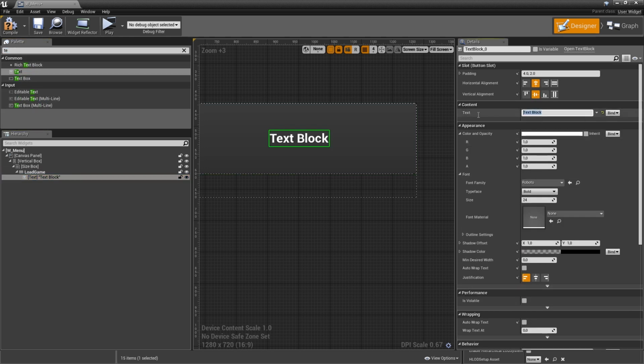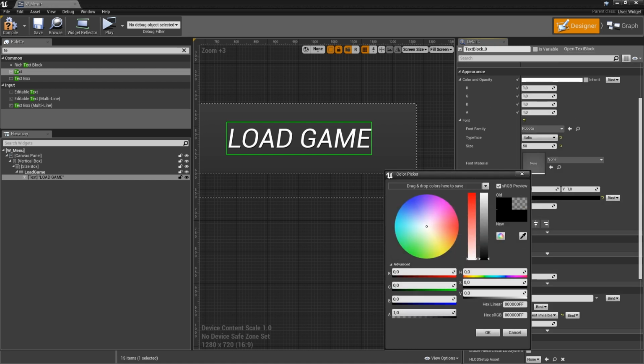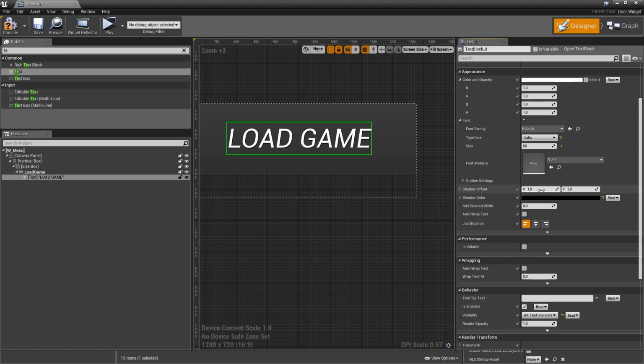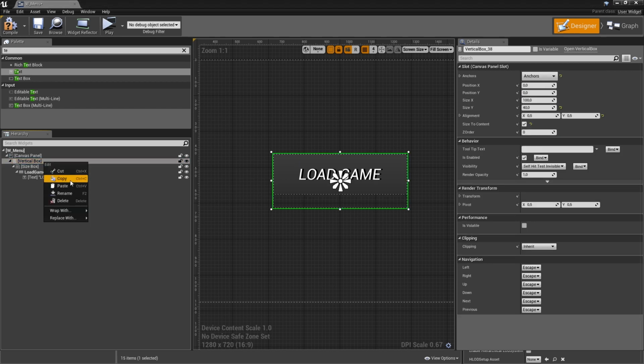This text here will just read load game in caps with no padding. Typeface will be italic, size of 50 maybe. We'll make the visibility hit test invisible, and let's just give it an opaque shadow too and add a little bit of shadow offset in X. Then we can grab the size box and copy paste it onto the vertical box.